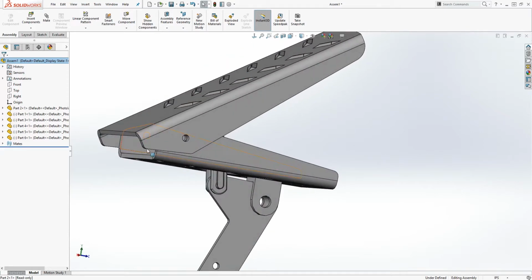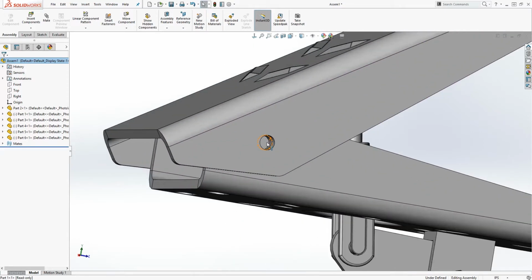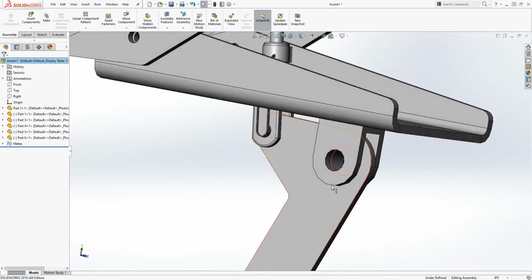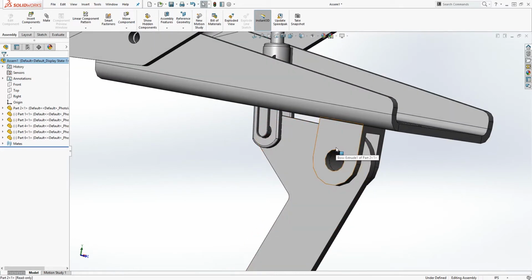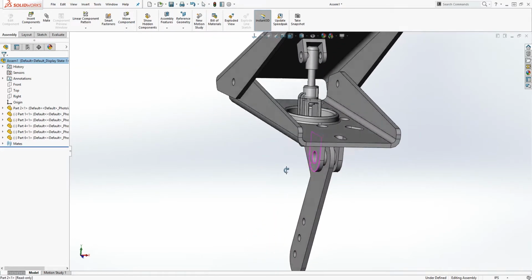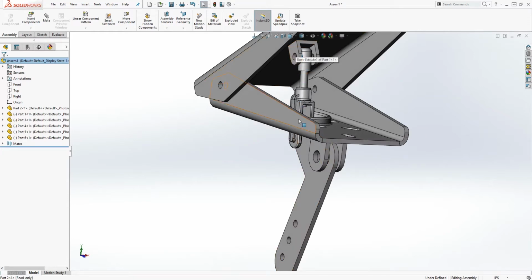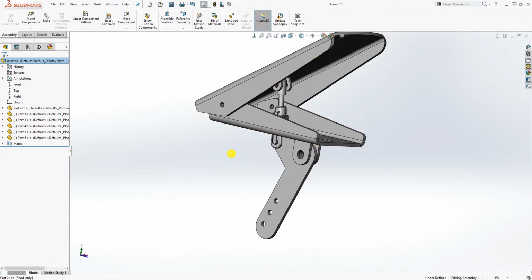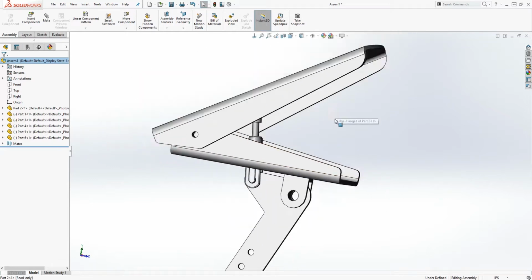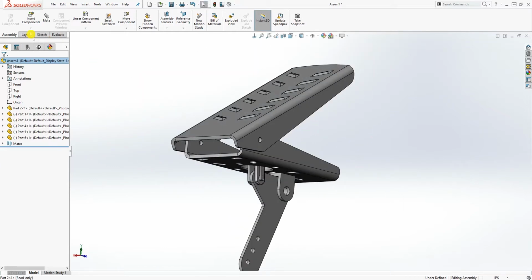Add fillets to these sharp edges. You can add pins here just to make it more realistic, so that this part needs a pin, and this top part needs a pin, and this also needs a pin. I'll show you another thing you can do to add those pins.